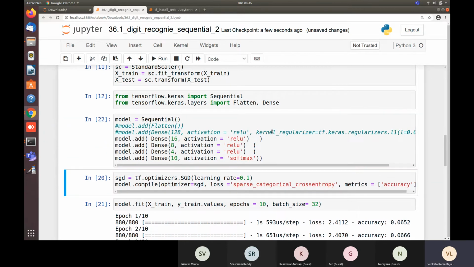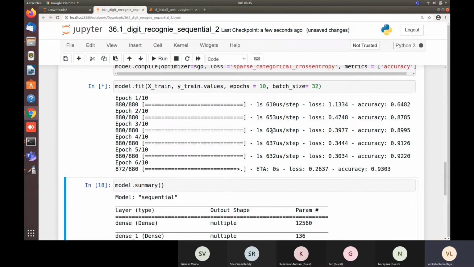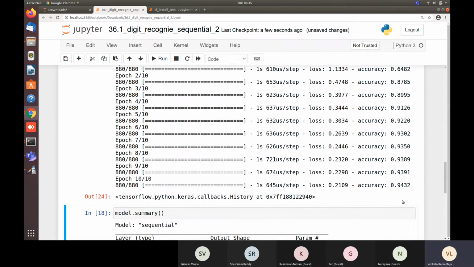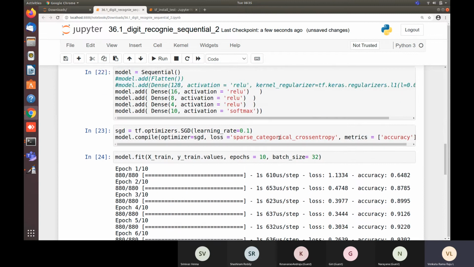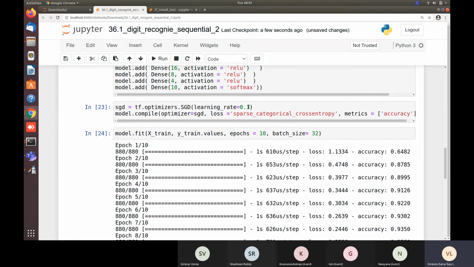So whatever we did in gradient descent is what we are doing here. See this? With 10 epochs we have got 94. If we increase the number of epochs, it will increase the accuracy more. The other way is that you can actually increase this learning rate also.